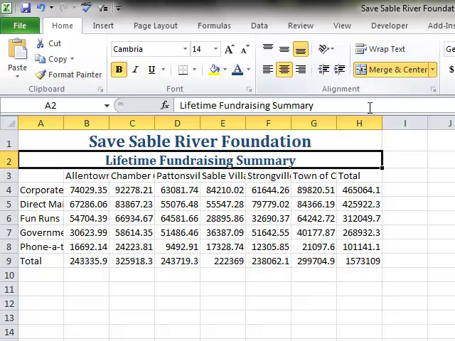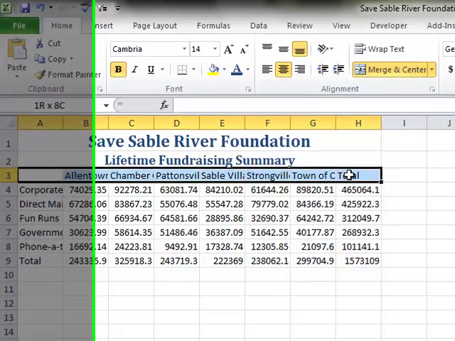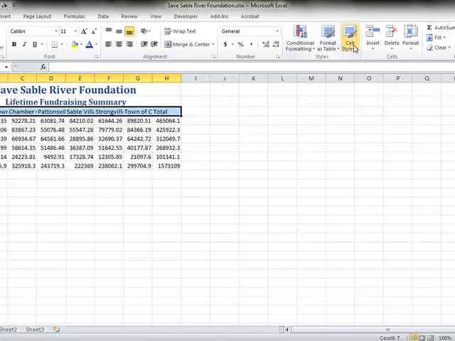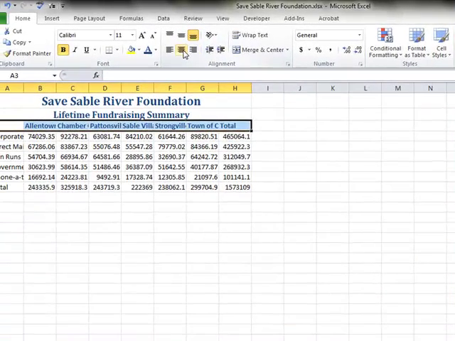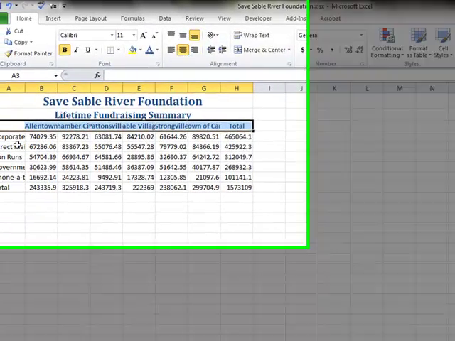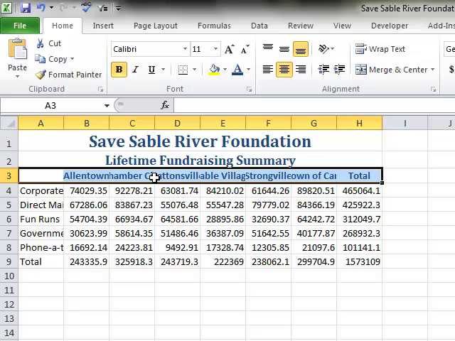The next thing we want to do is apply a style to these titles here. So we're going to go to our cell styles, and we like this Heading 3 right here. That's kind of nice. And we're going to center those. And again, don't worry that they don't fit in the cells. We'll fix that momentarily. Not to worry.